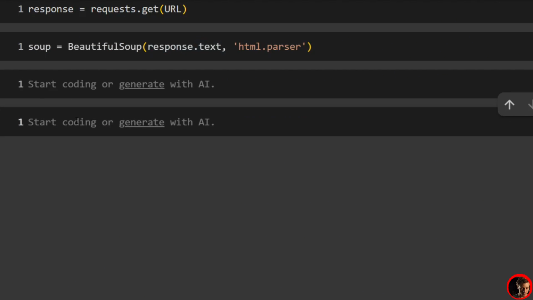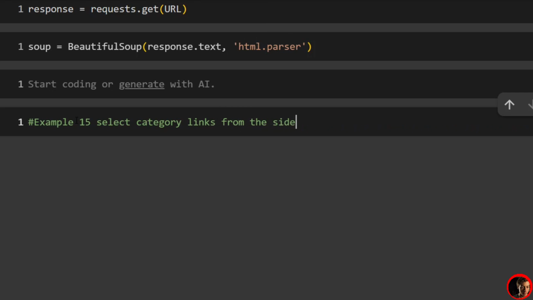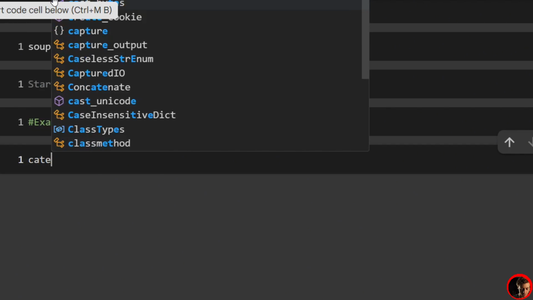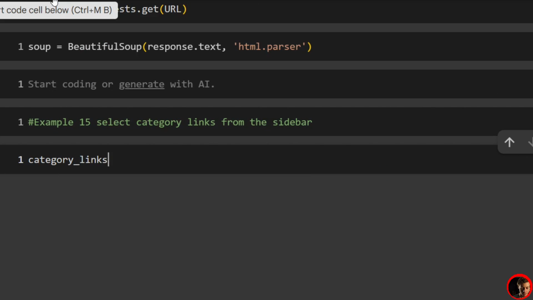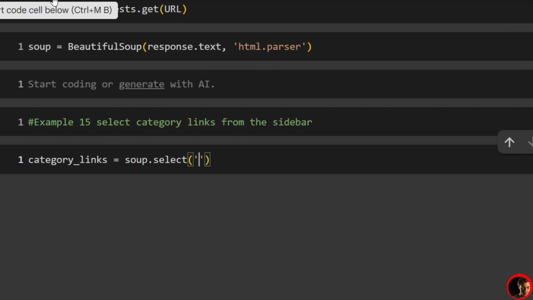So we're going to start with example 15. So what we're going to do is select the category links from the sidebar. And I'll show you the code, and then we'll just jump into the website, right? So we're going to say category_links equals soup.select. And what we're going to do is pass in this over here, ul.nav-list a, like that. Right. And then we're going to print all these out on this side of things.